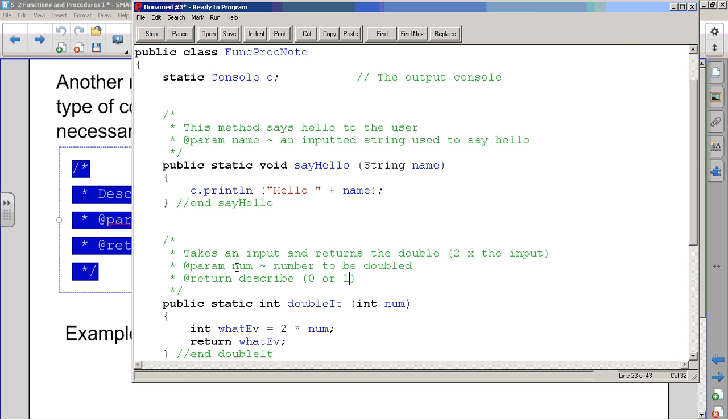And then what's the return? The return is an integer. Whatever is double the input. And as an integer. And we know it's an integer because there's the return value. The parameter happened to be an integer in this case. Maybe I should put that in there. Integer number to be doubled. And then this code allows us to be able to read our functions a lot better.